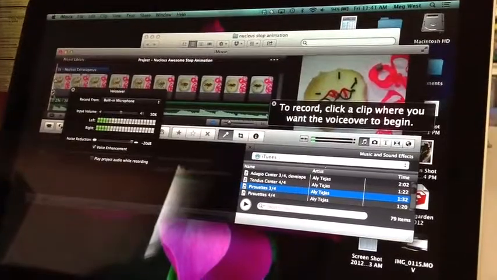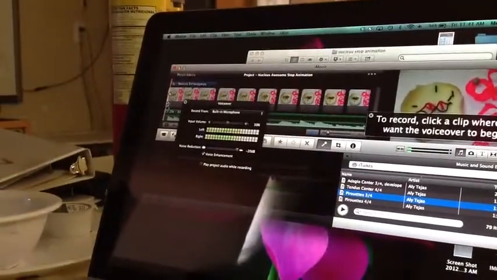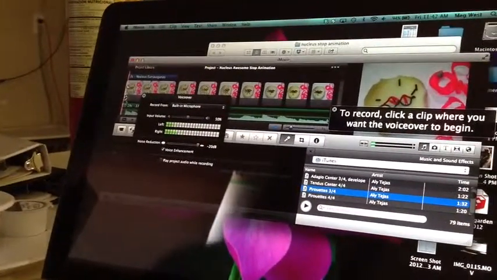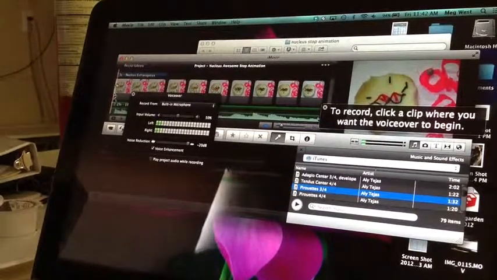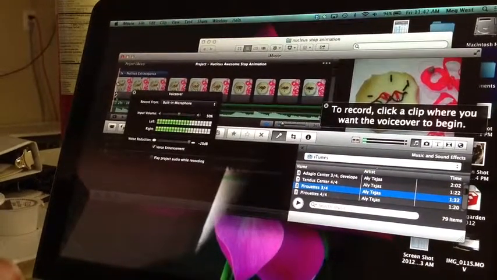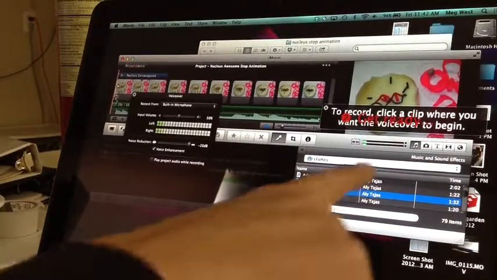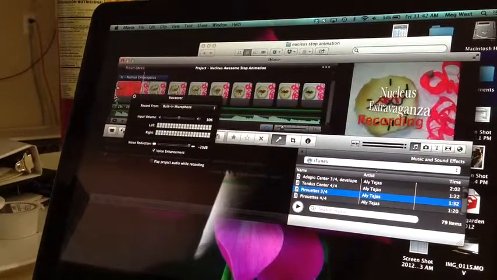To record, click a clip where you want the voice to begin. So I want it to begin at the title. There you go. Click right here. Olas, how are we doing on time? You got 6 minutes. Awesome. So I'm going to click right here on the title, and it tells me to get ready. And now I can talk over it.